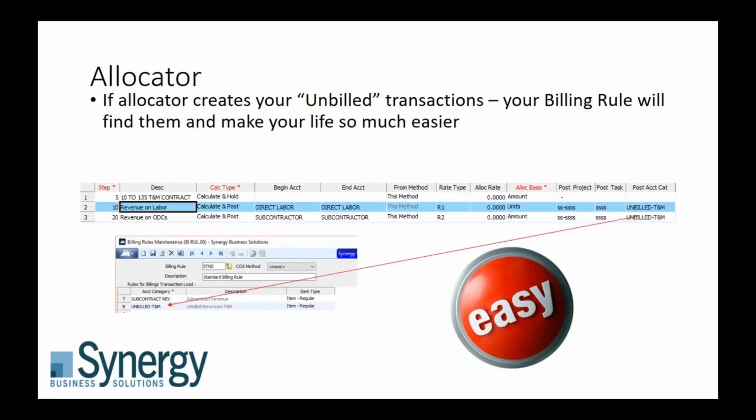I can create a new transaction called unbilled T&M, or whatever you want to call it. And then in my billing rule, for my rules for billing transaction load, I can say, hey, go grab all my unbilled T&M and bring it in. And that's how the system knows to do that. So Allocator takes a transaction, does something with it, in this case creates a new transaction after multiplying my 10 units by whatever my rate is. That new transaction is then looked for by my billing rule. That's how it knows to bring in those items through my billing transaction load.